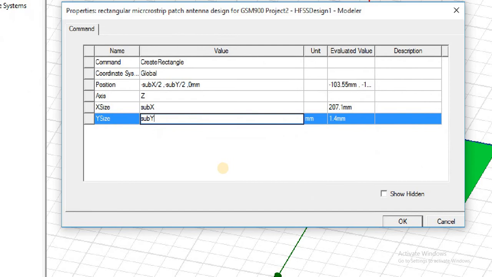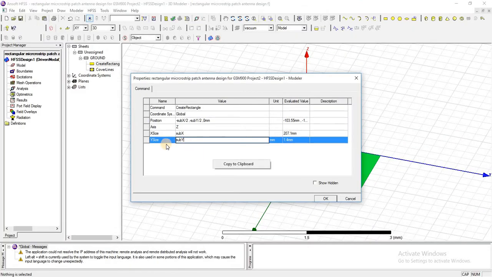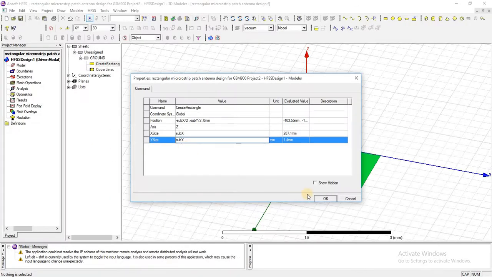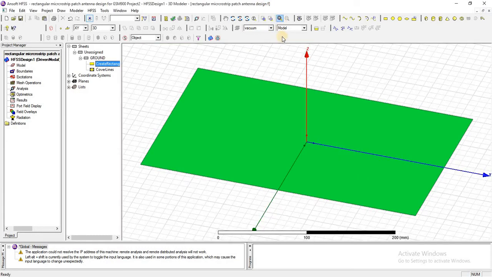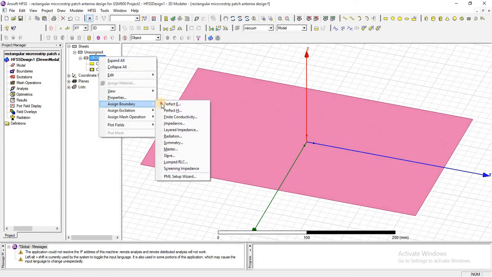Similarly, add parameters in the x and y dimension as substrate of x, substrate of y. Here I have explained the parameter description. Press OK and fit all in active view. This is our ground plane. Assign this ground plane boundary as a Perfect E.